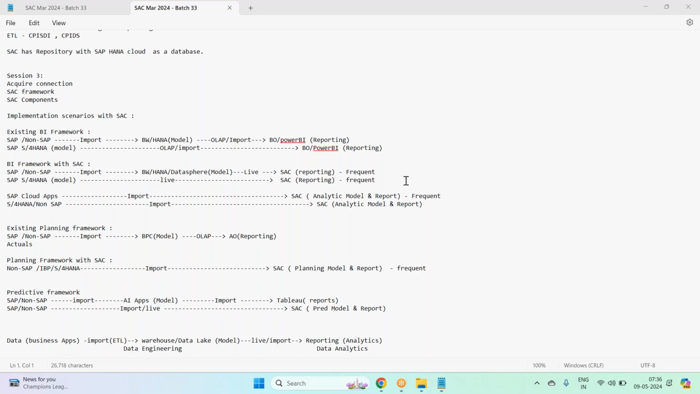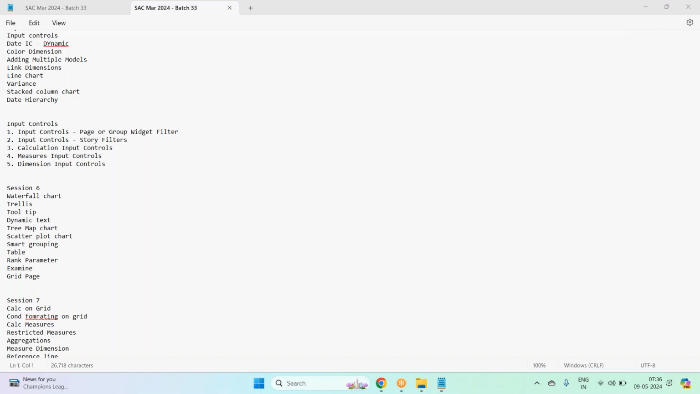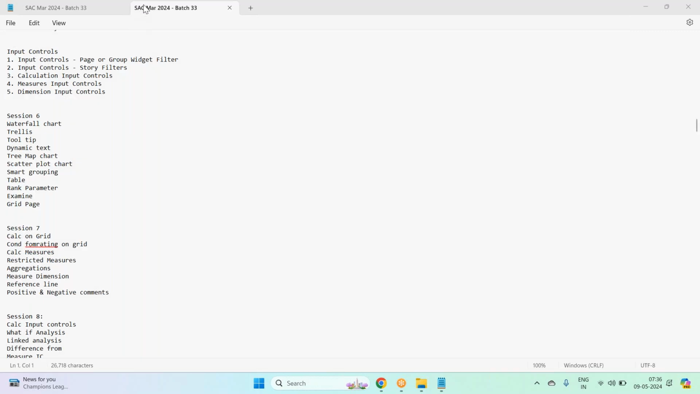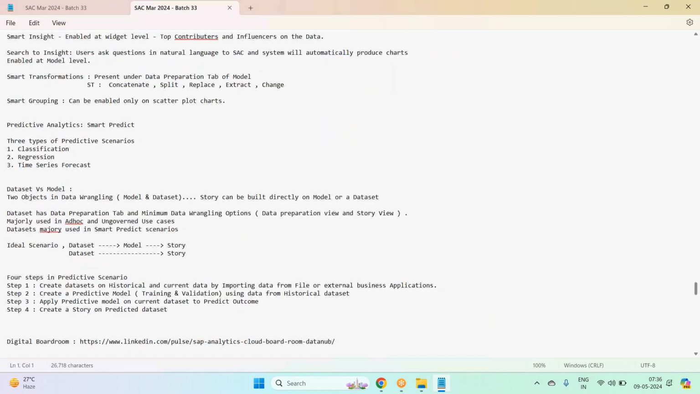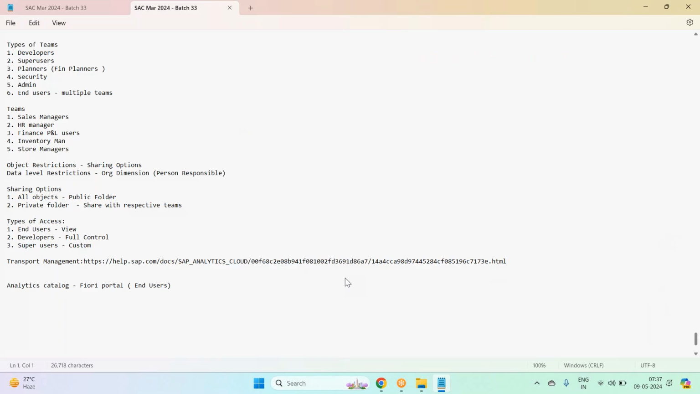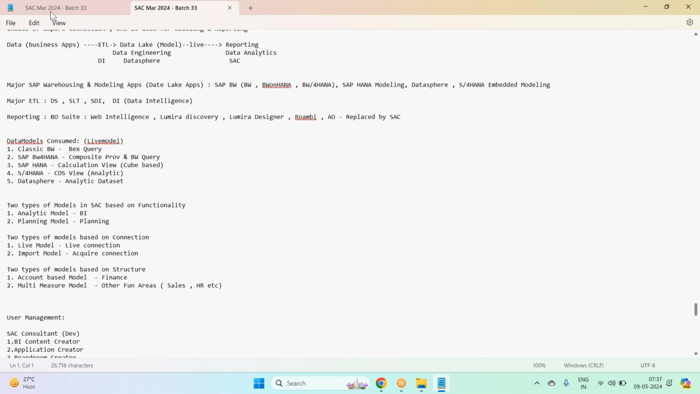In the meantime, I'll quickly jump on to the next topic, that is user management and transport management. All right, makes sense. So one session I skipped, but I'll revisit that. I'll come back once my systems are ready. So now, once your connections and live modeling is done, my next topic is user management.